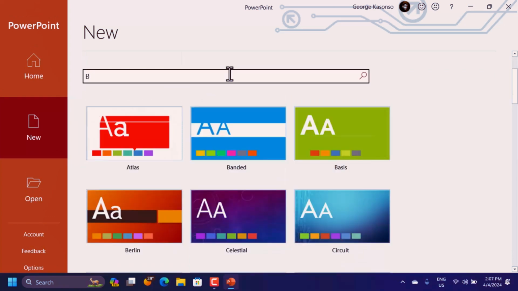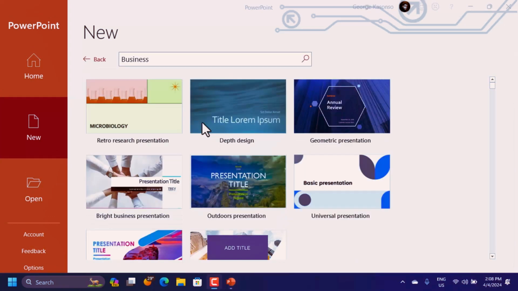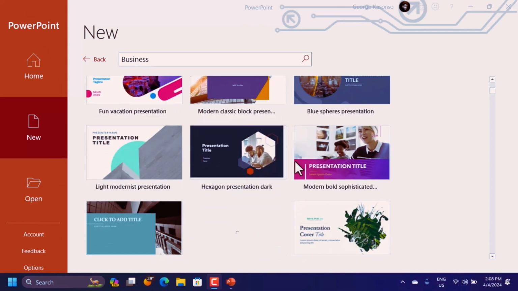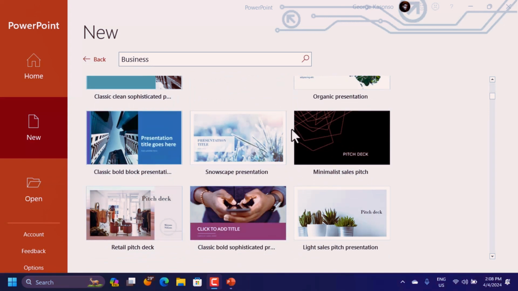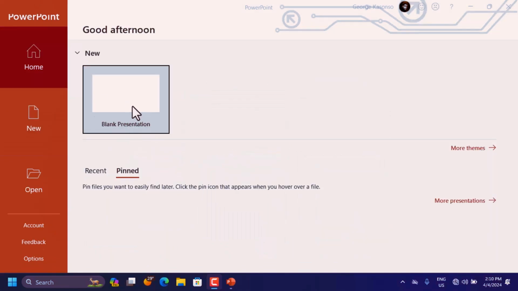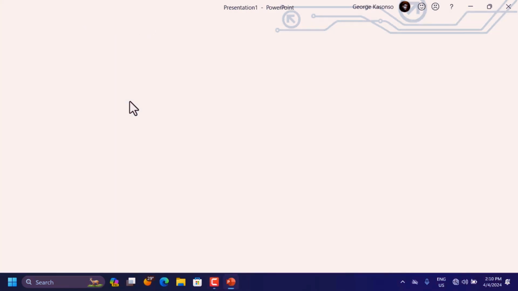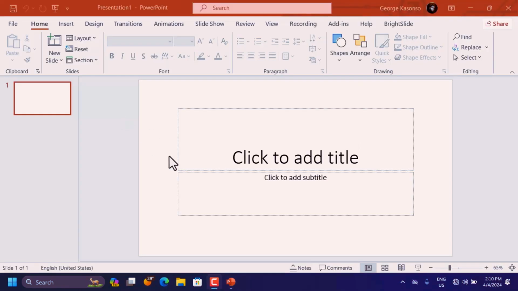Come here and search for business. PowerPoint is going to search for business templates online, so you can see all these different templates you can just choose to use. This is what we're going to go with here. When I click on the blank presentation option here, this is the home page for the presentation that you've just created. We have different interactive features on top here.